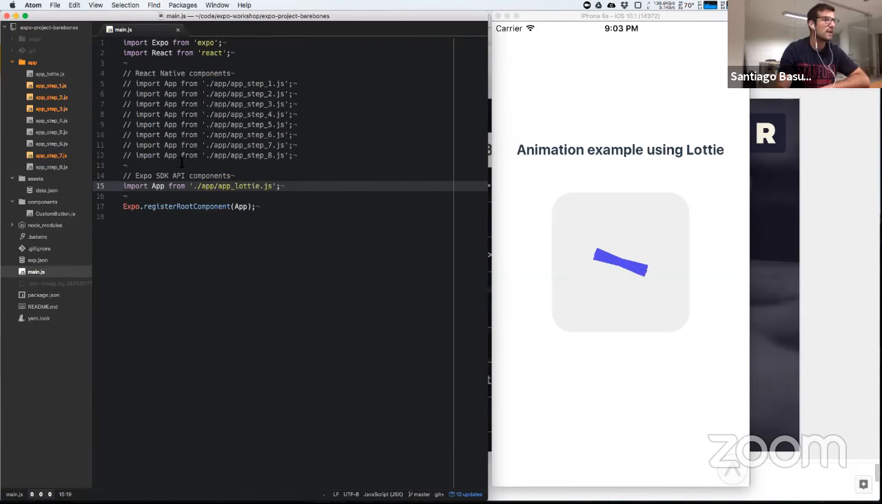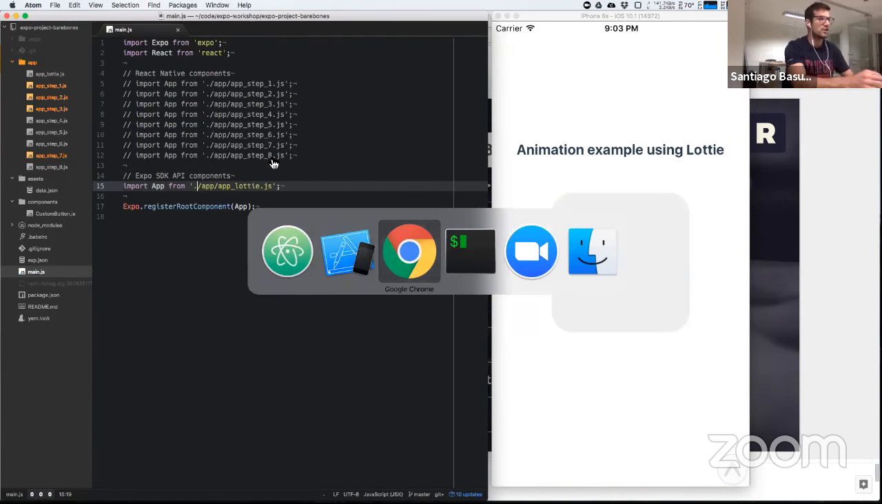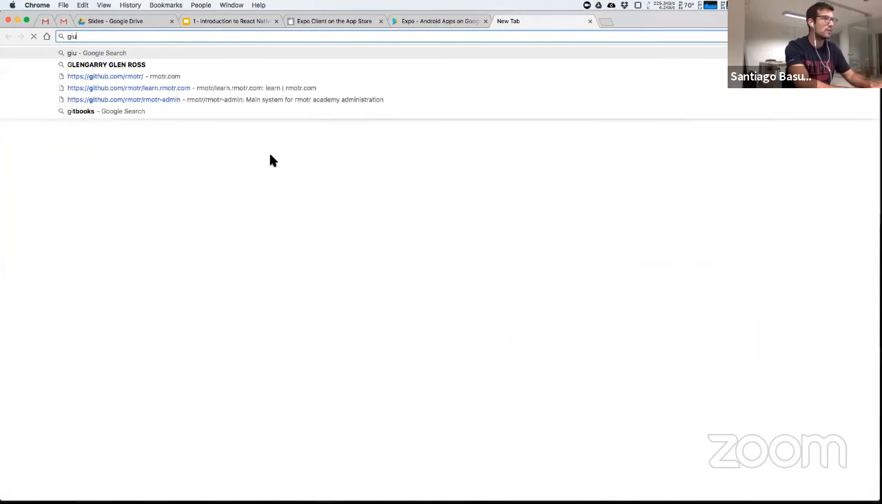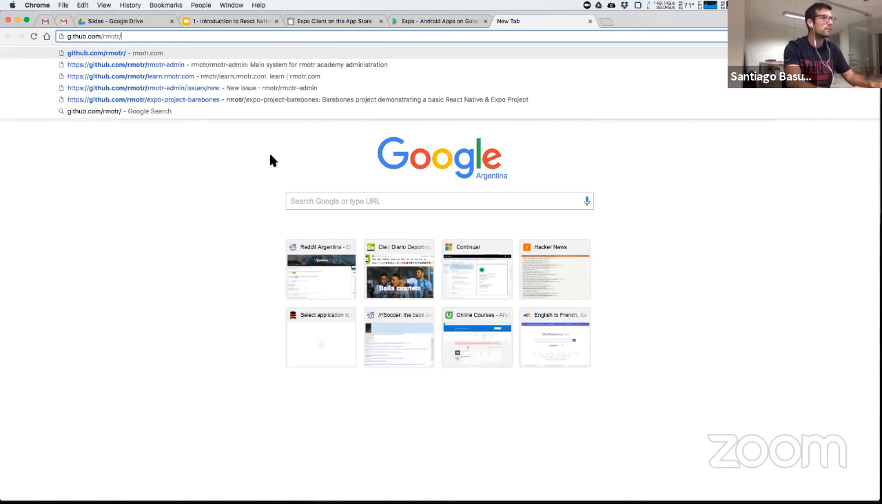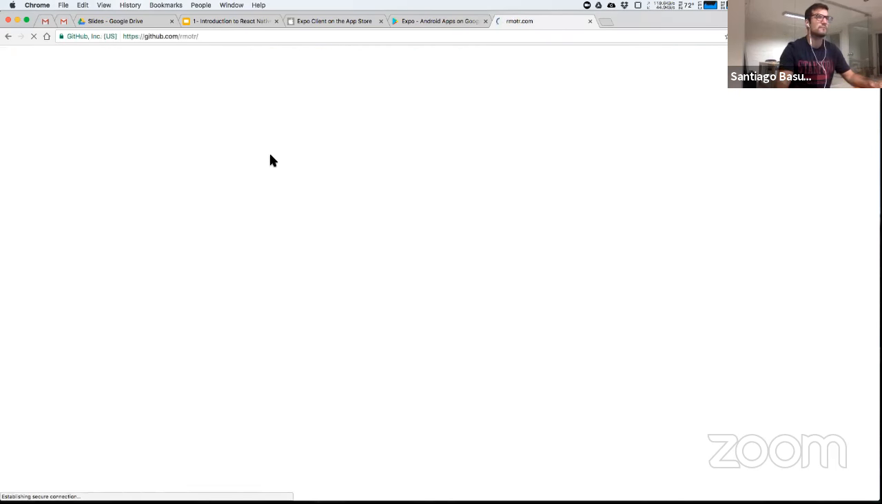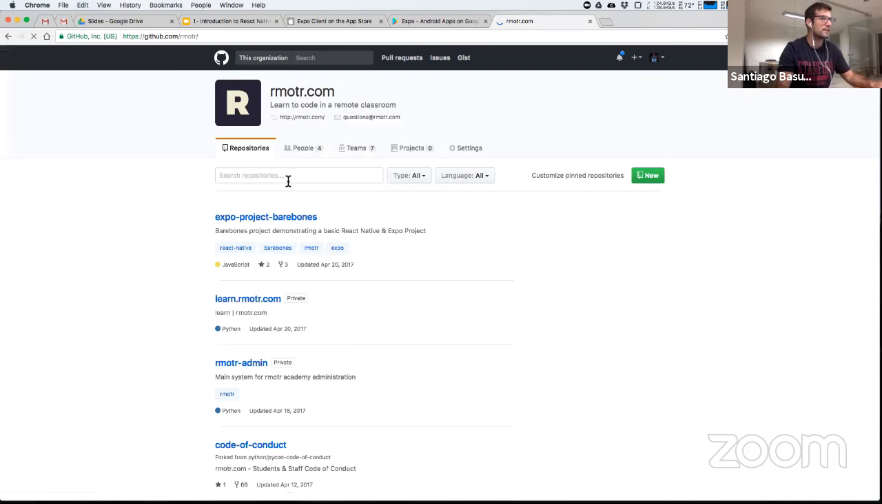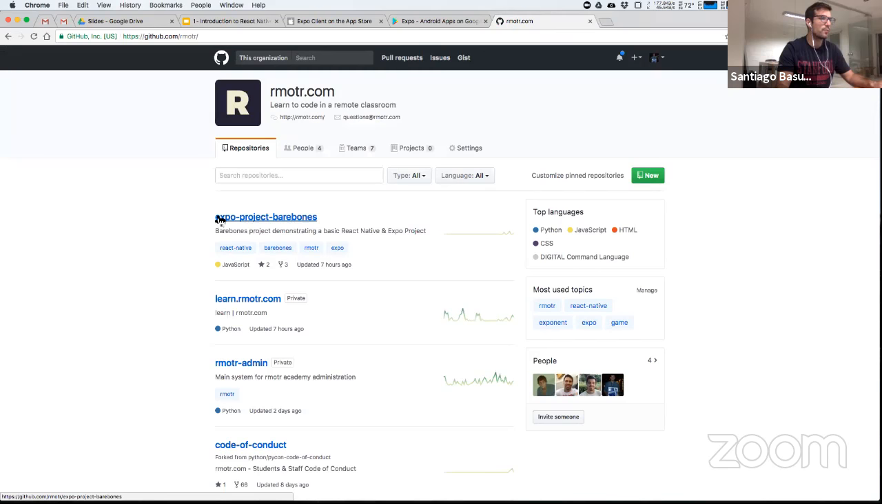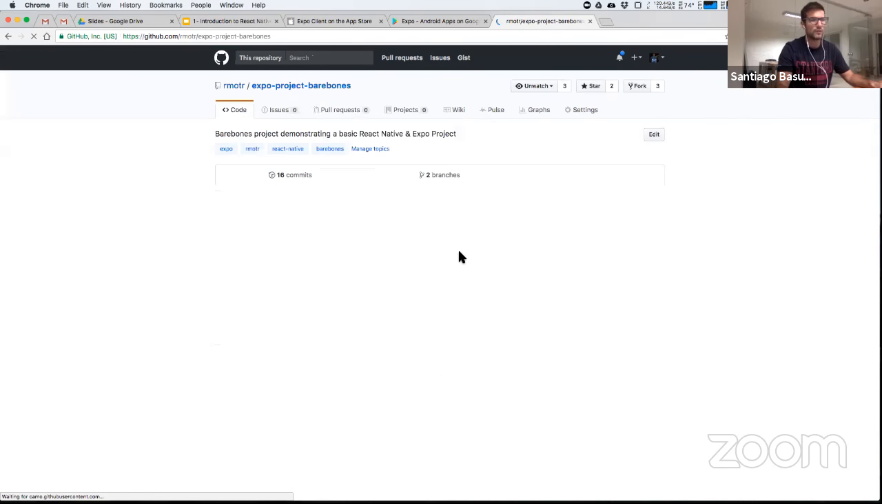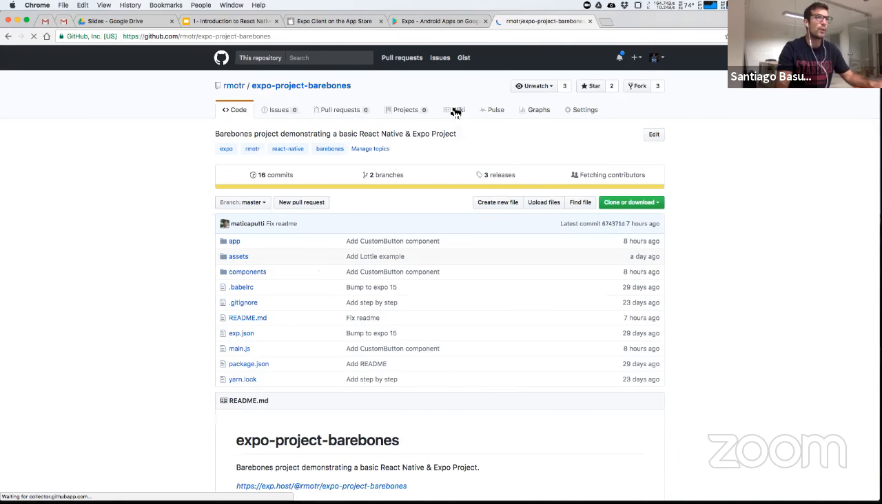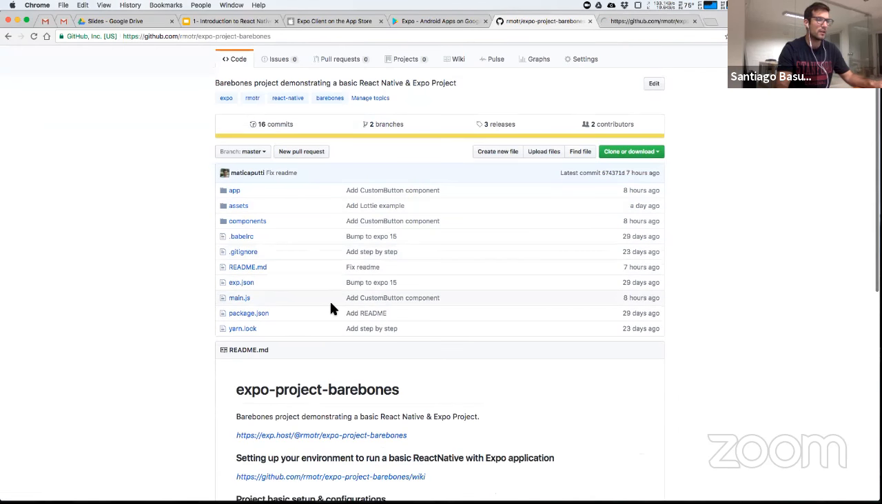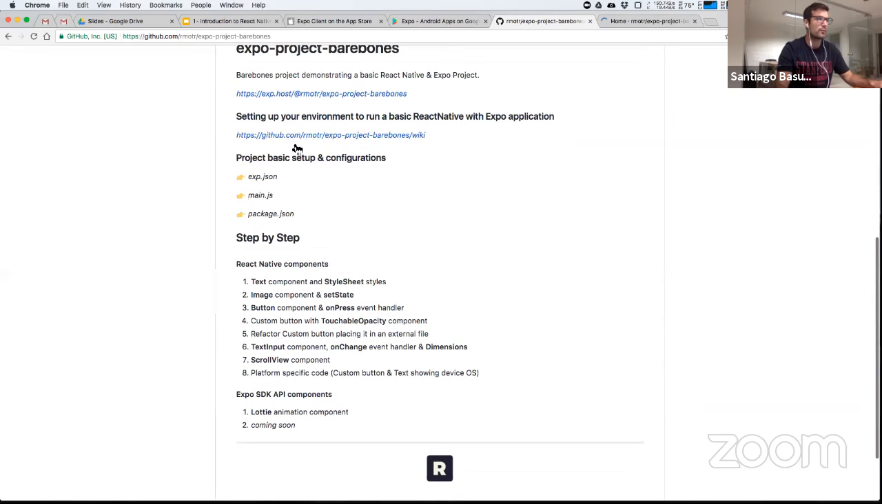All right, if you guys have any question, I encourage you, this project is posted. So I encourage you guys to go to our repo, to our organization here, search for Expo Project Bare Bones. You guys can clone the code, this is all free and open source. In the wiki, if you guys check the wiki, I think we have it right here.